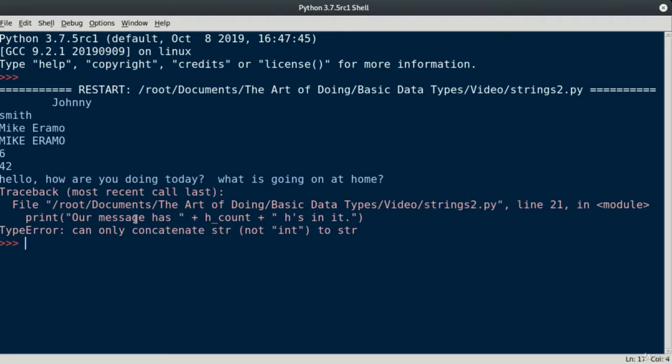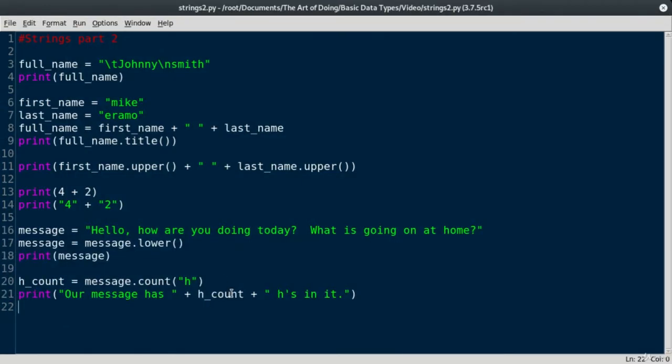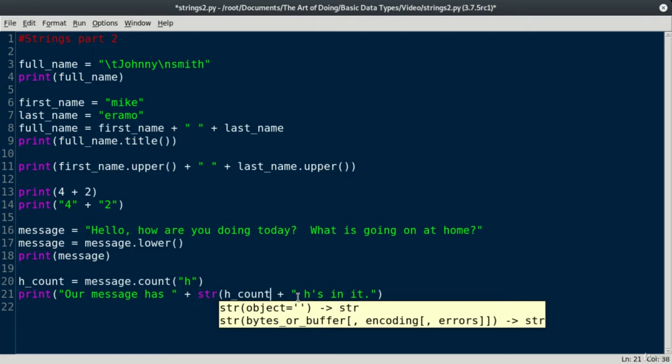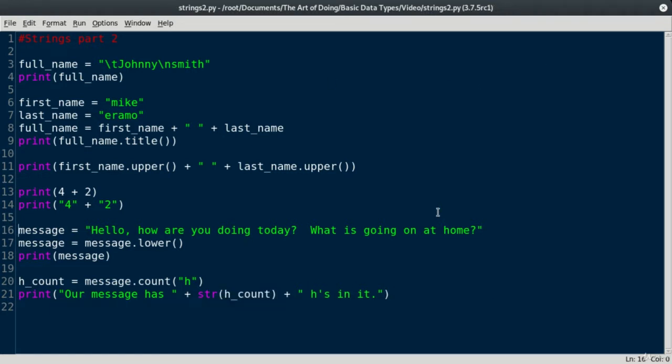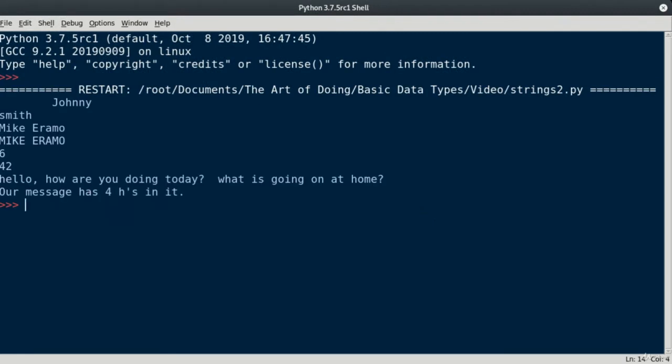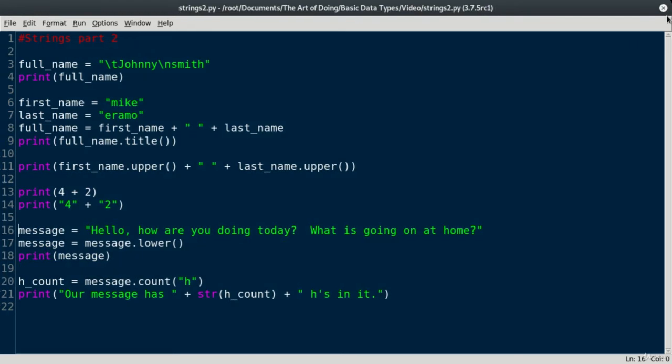Ooh, type error. Of course, I bet you knew that was coming because we cannot concatenate integers to strings. And that's exactly what hcount is. So right now, we don't necessarily know how to turn hcount into a string. And that's something that we're going to learn moving forward. We can do that using another function, the str or string function. And so if I run this, it now should work nicely. Our message has 4 H's in it. Little preview of what is to come.